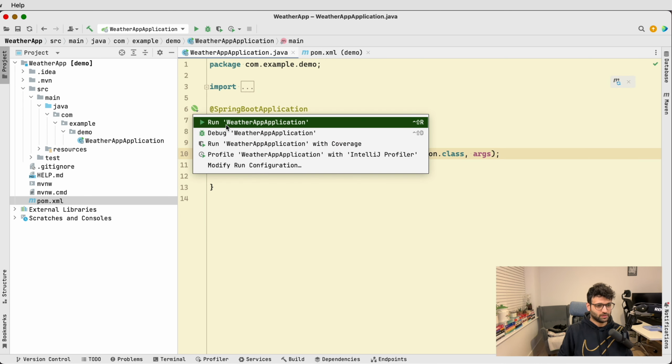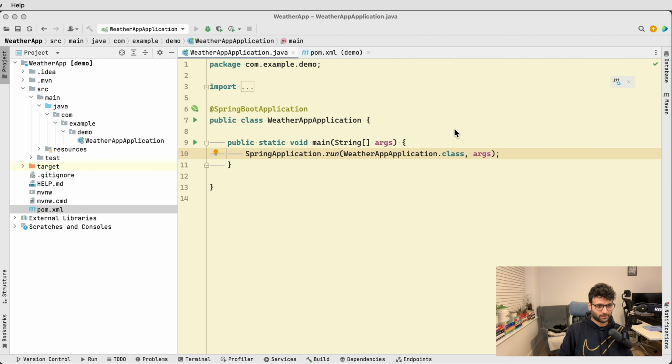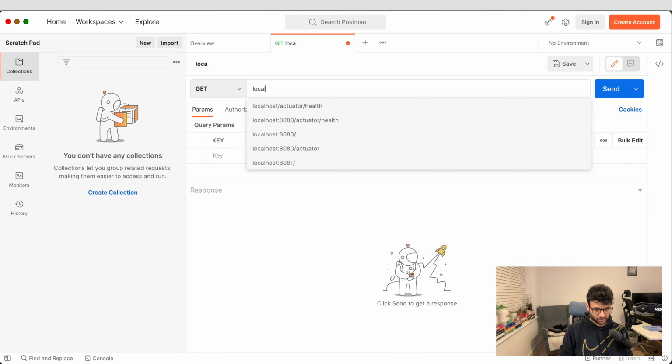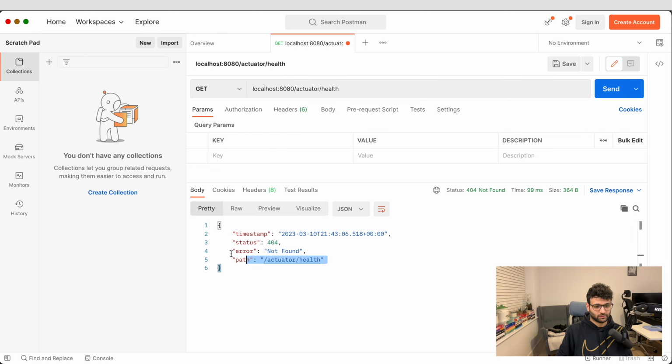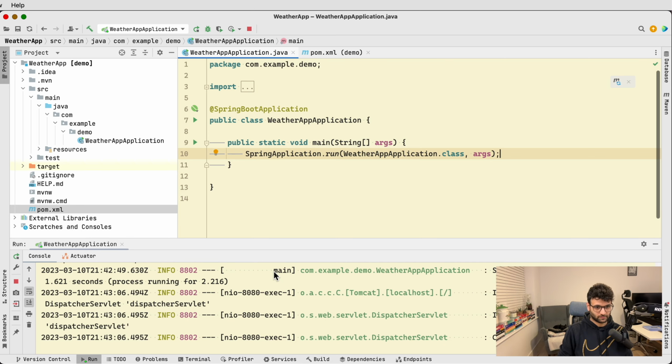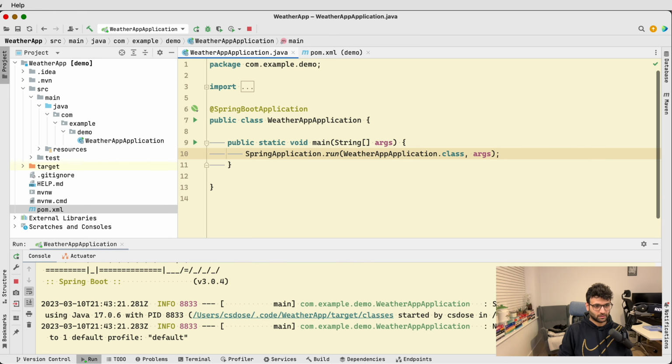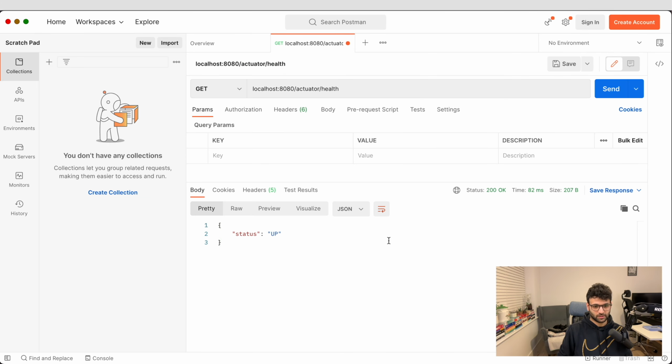And I'm going to run this. Postman as well. New HTTP request, localhost, actuator health. Okay, so I may need to import everything, kill the app, then run it again. Go to Postman, and it's working.